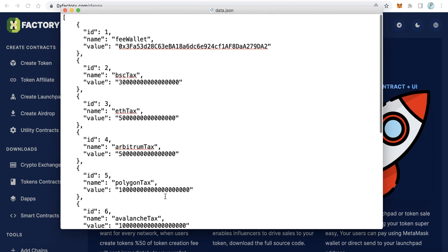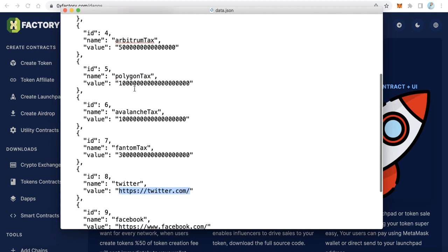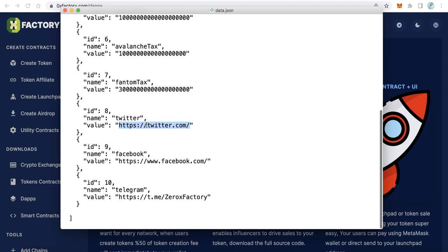So you only need to edit this file. Put here your wallet, and if you would like to change the fees, if you would like to increase them a little bit, it's okay, you can do that. And here you can change the social links to your own links, Twitter and Facebook and Telegram.